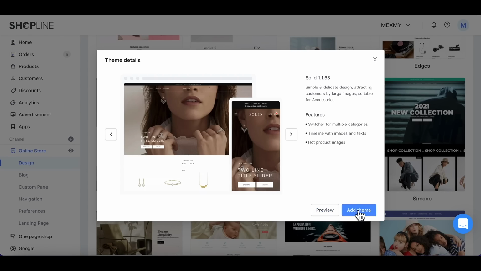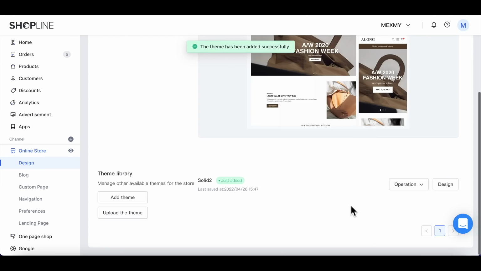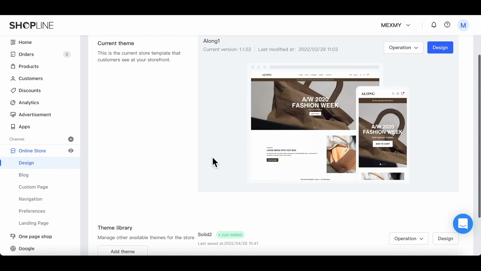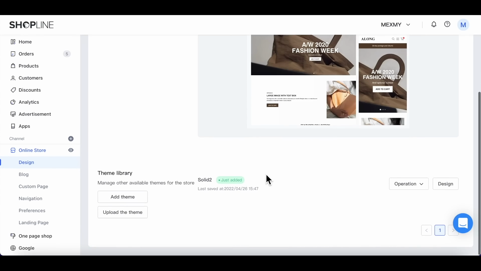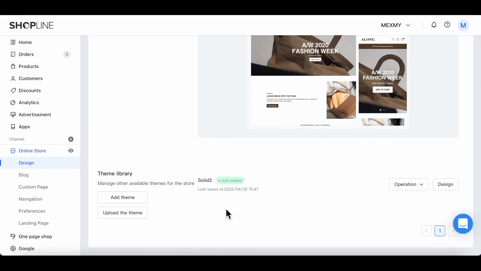Click Add Team to add the selected team to My Team. All selected teams will be found under My Team for easy switching. The published team, which is the team you are currently using, will be displayed here. Under Team Library, you will find the selected but unpublished teams. To switch teams, simply click on the Operation drop-down menu and Publish.